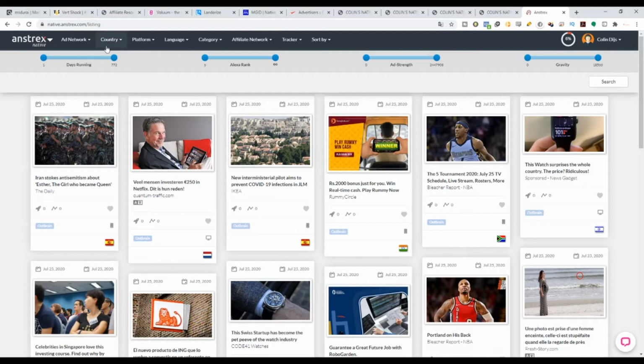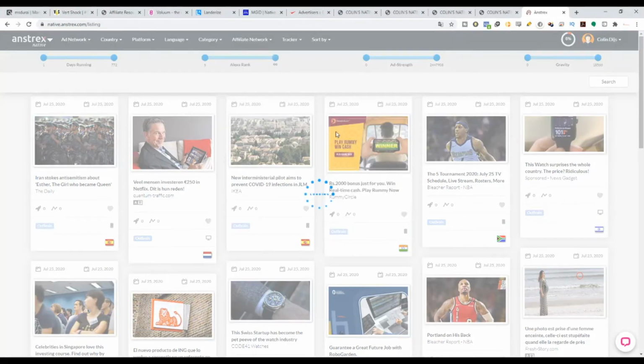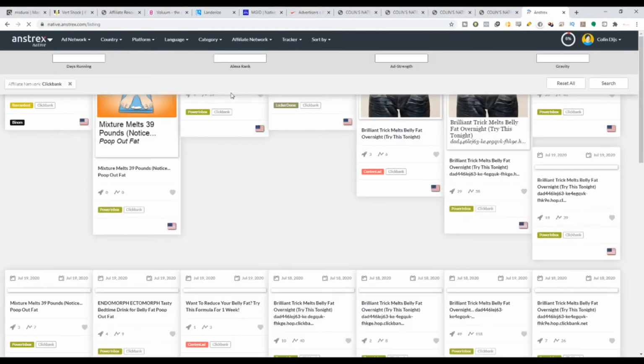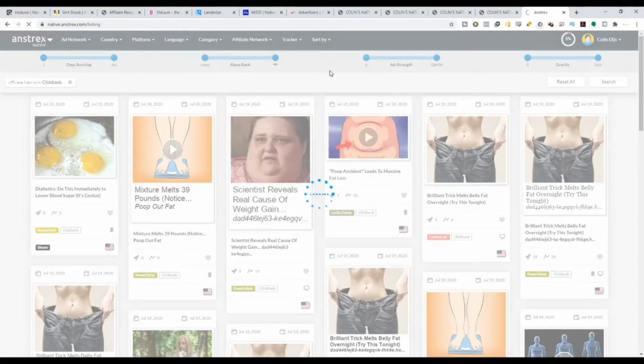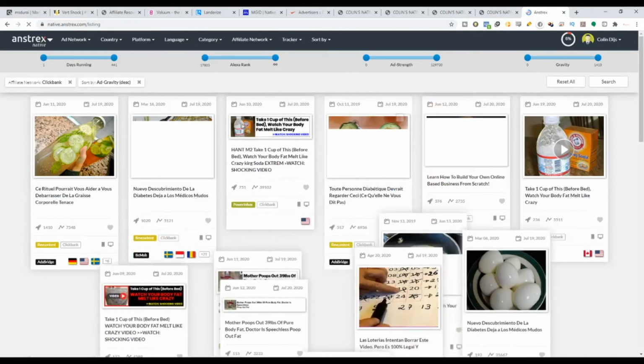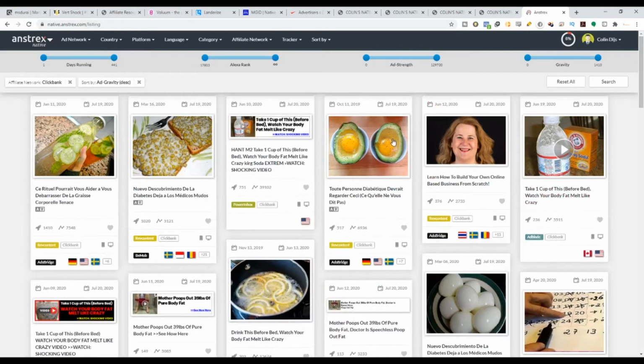So what you can do here is, I'm going to show you guys. For example, this is Anthrax, right? You can go ahead and choose an affiliate network. Let's just choose ClickBank, for example. Once you choose ClickBank, it's loading, and you can sort this by ad gravity descending, for example. So you can literally learn what people are promoting on ClickBank, how they are promoting, which country they are promoting in, and all this stuff.